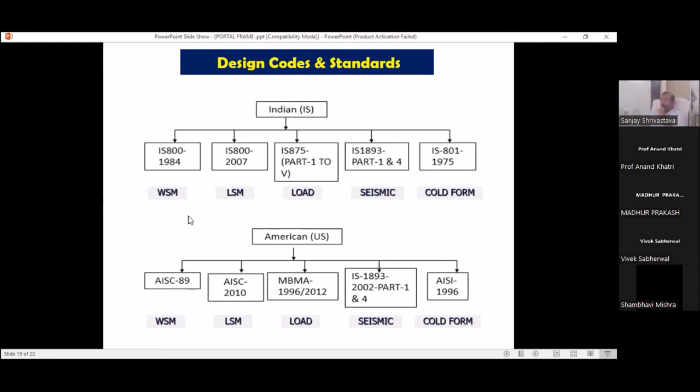As you know, the Indian code has an old version, actually 1984, when the working stress method was being used. Nowadays we have the latest 2007 code, where the limit state method is very much used. This is our loading code. This is our seismic code. This is our cold form code. Cold form, you must remember, I told you that the Z section is a very thin plate used for secondary members. So that secondary Z section is designed by this code.